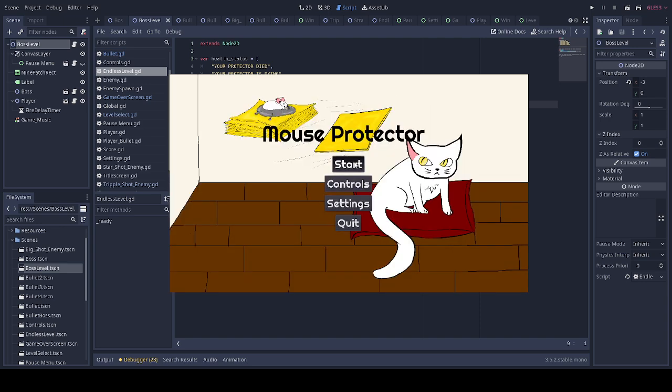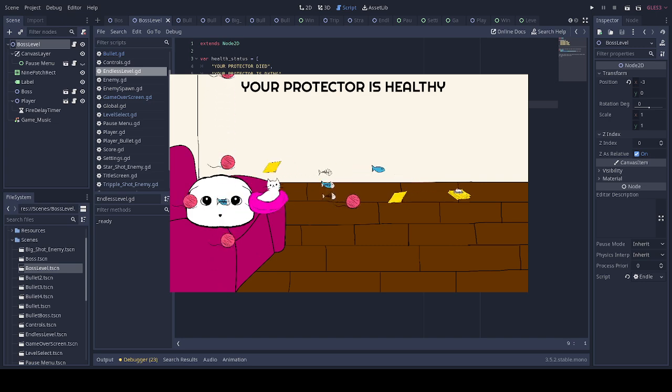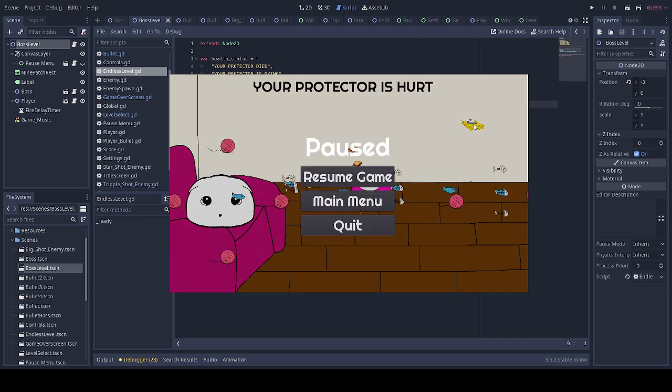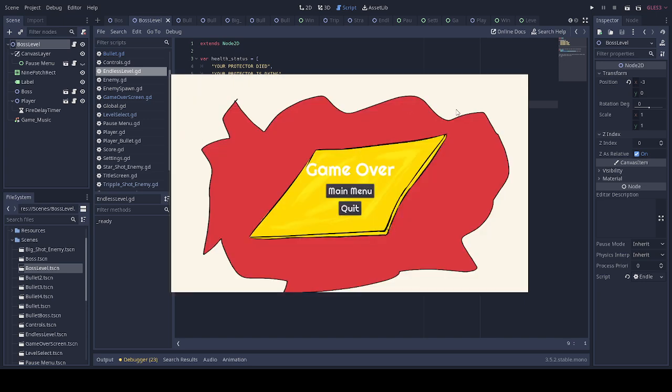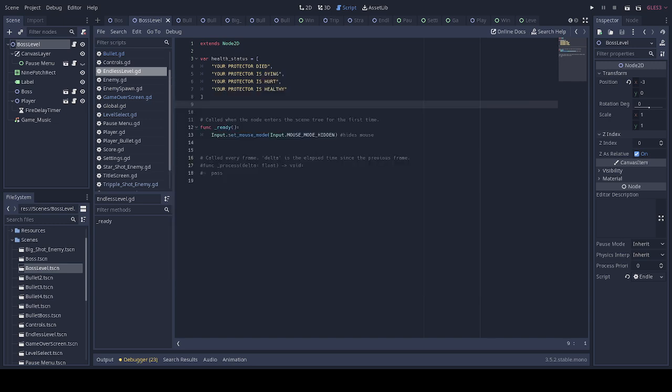As I will show now, I also implemented a pause function, which works by pressing the escape button, which brings us to the pause menu, where we can quit the application, go to the main menu, or resume the game. Resuming the game is done either by pressing the escape button again, or by pressing the resume game button. Now, since we have lost, I will bring us towards the code to show off some of it.